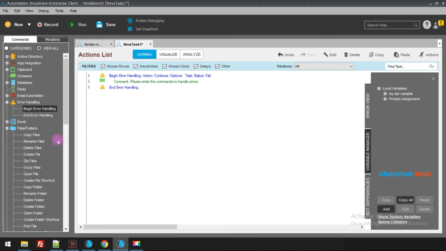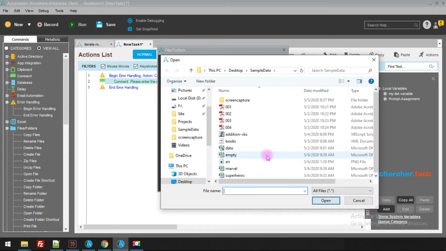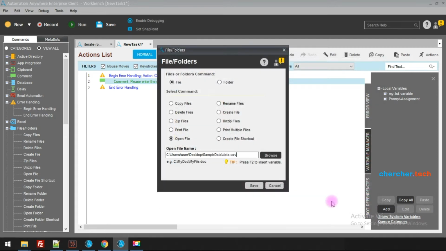For example, I want to open a file which is not present in my operating system. I am searching for browse, and here I am selecting data. The data.csv file is present. Now I am going to edit this data.csv file name into something else. I have entered some invalid letters, which means there is no such file. Data.csv was there, but this kind of file is not present in my operating system, so it is going to throw an error.